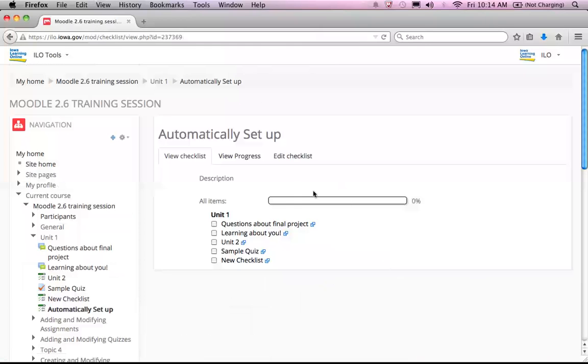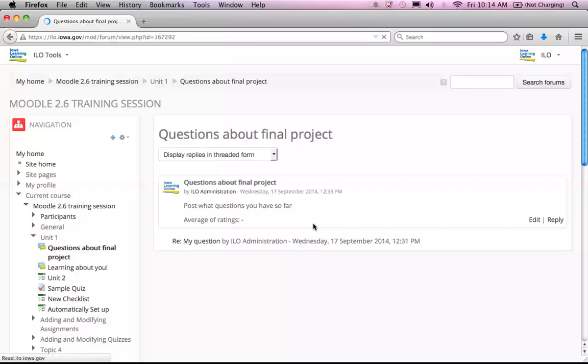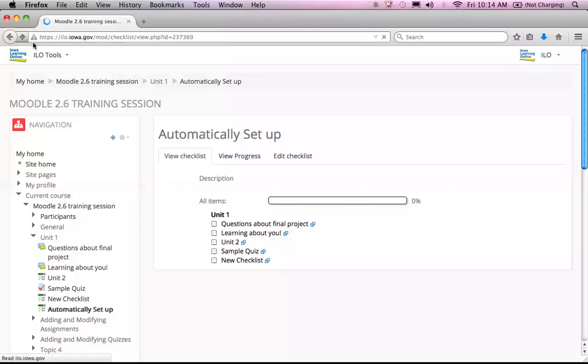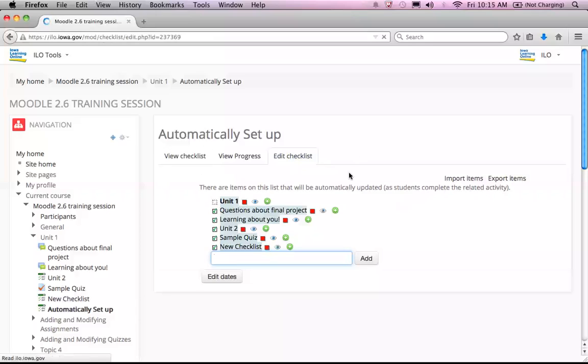So you'll see what happened is this checklist automatically has items already in it. In fact, it has my old checklist that I just created. Now, by creating this item, it adds a couple of features. You'll notice this little blue icon. If I click on that, it automatically takes me out to that forum, so it makes for easy navigation. So let's go in and look at editing this checklist. So those are all my items.